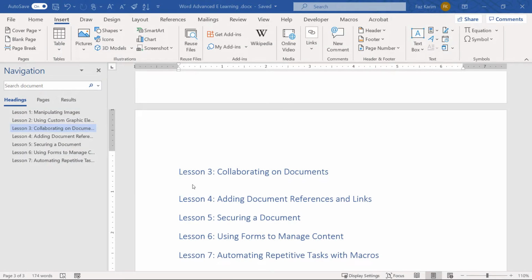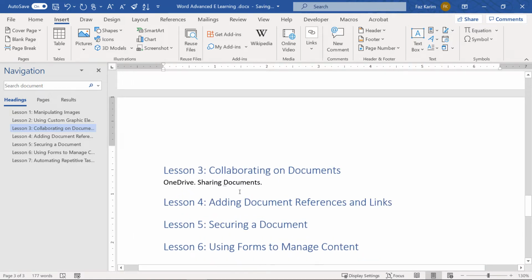In Lesson 3, collaborating on documents, I want to spend a little bit of time talking about OneDrive and sharing documents. Now, Microsoft Word has collaboration features to where you can co-author and work with someone simultaneously on a document. And if you'd like to share a document, you have to have your files on Microsoft OneDrive, which is your personal cloud storage that most organizations offer you.